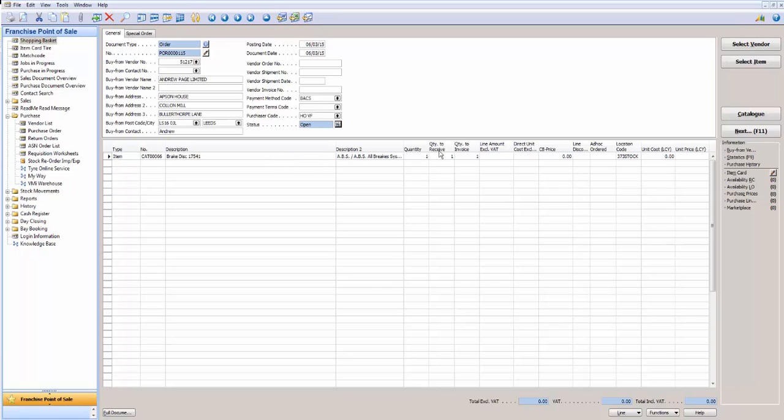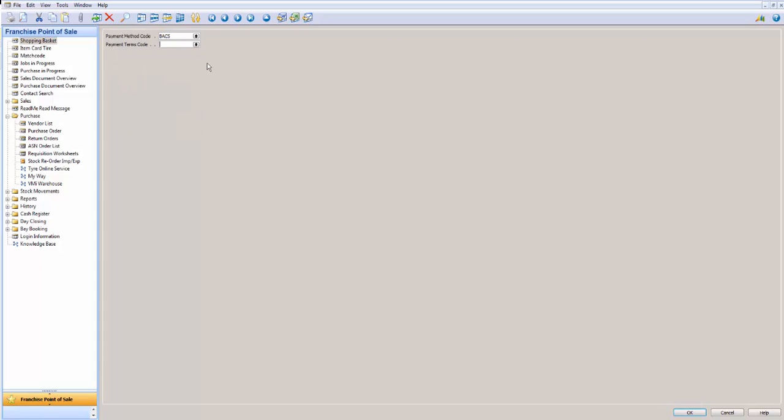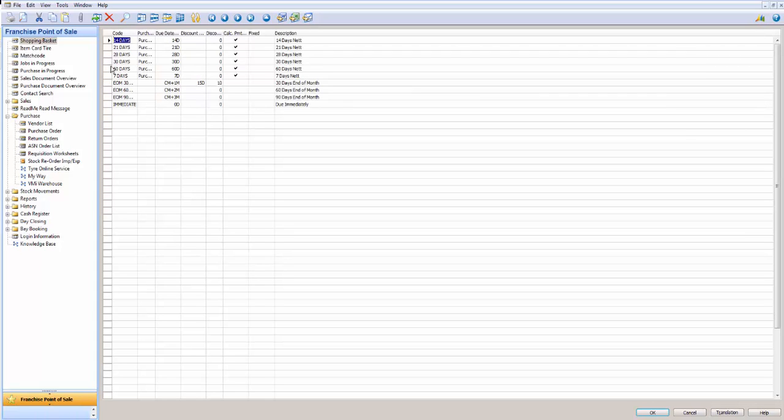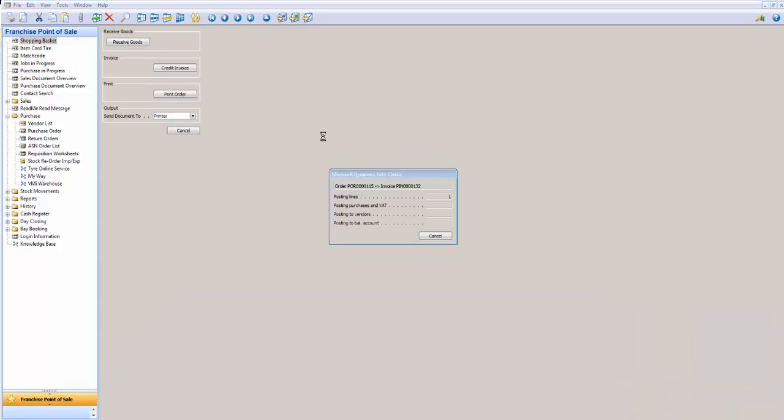You will now need to add in the costs and the prices for your item, as you would do on a normal purchase order. Once you have done this, you will then need to press Next in the right hand menu, and then you need to press Credit Invoice and then OK. You will then need to select the payment terms by pressing the up arrow and selecting from the list that is available. Once you have clicked OK, this will then process that purchase order.